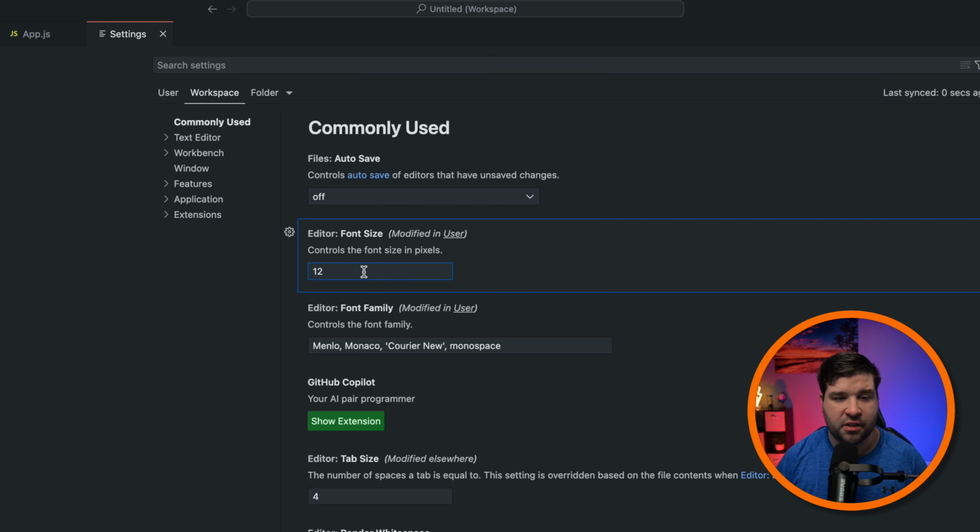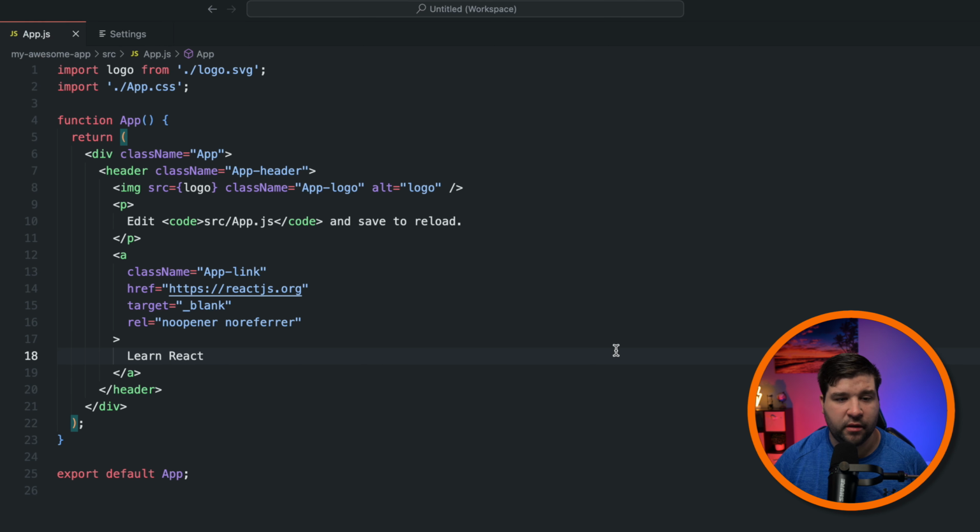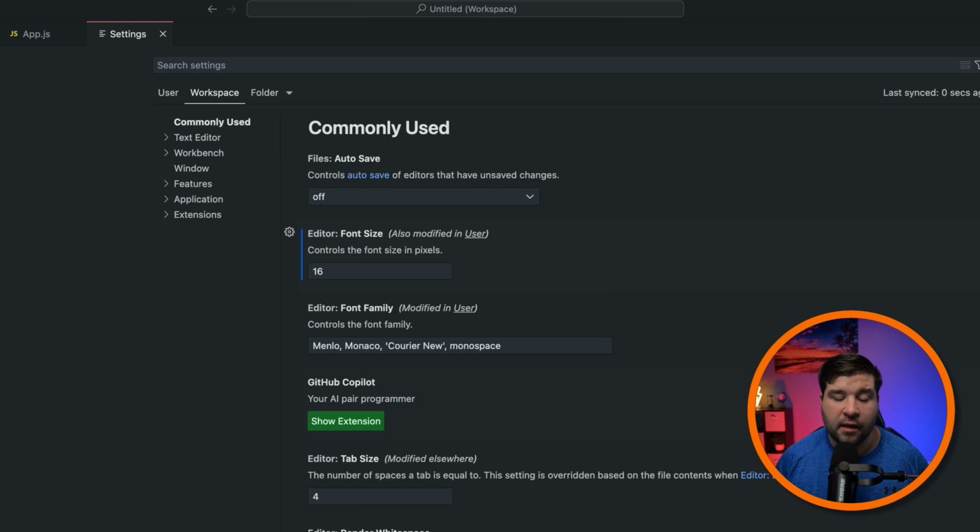So for example, let's change the editor font size to 16. And now if I switch back over to this JavaScript file, I can see the font size is 16. Any of the settings that you change here will be automatically added to your workspace settings file.